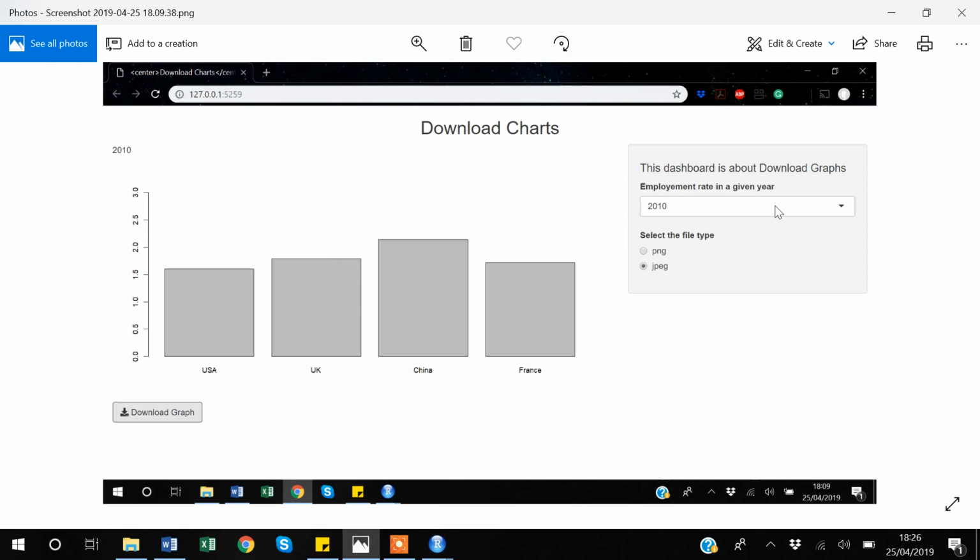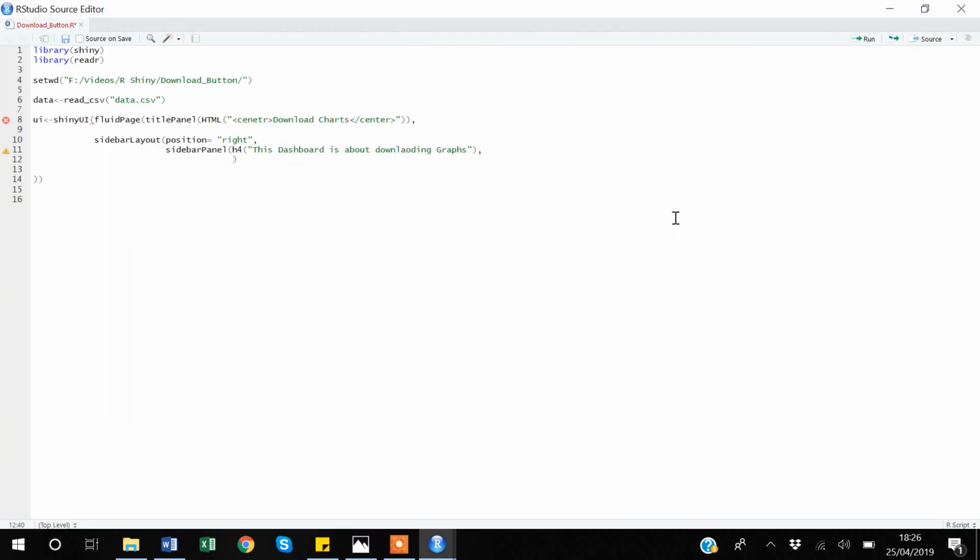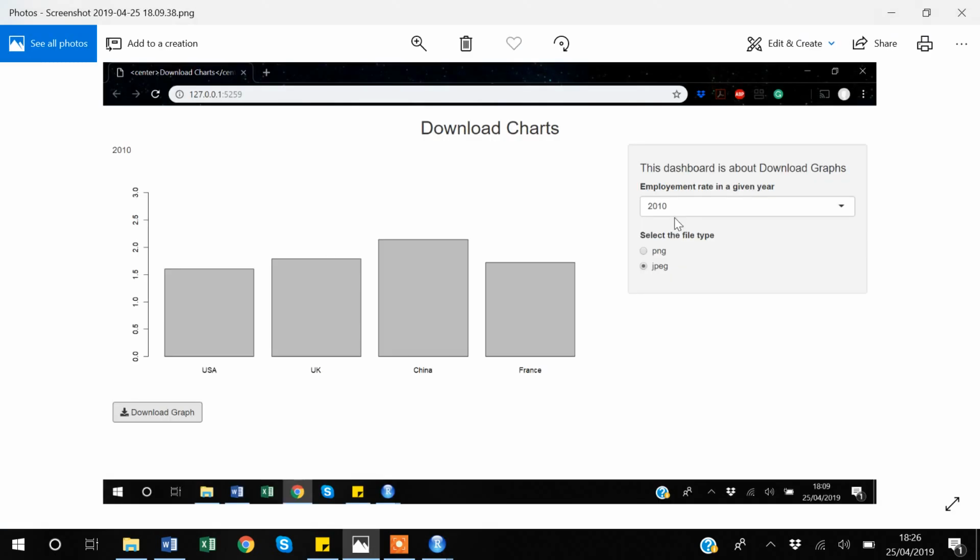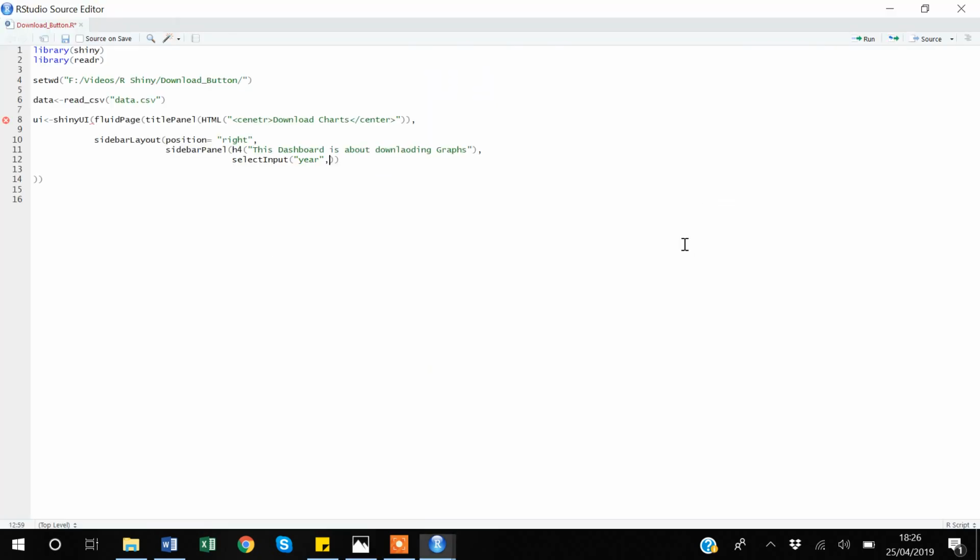So in order to do that, I will start writing selectInput. I'm going a bit quickly because I've already made a video about select input. I will first create a year, which will be the ID variable. And after that, I want to mention the label of my select input, which will be employment rate in given year.